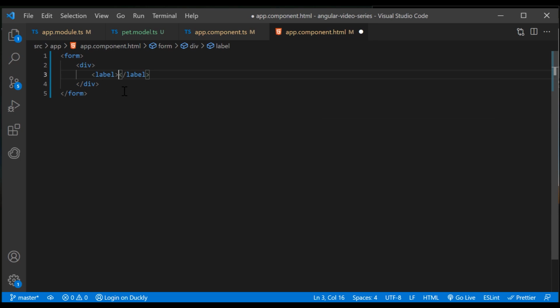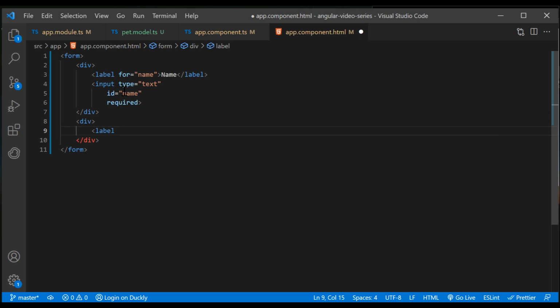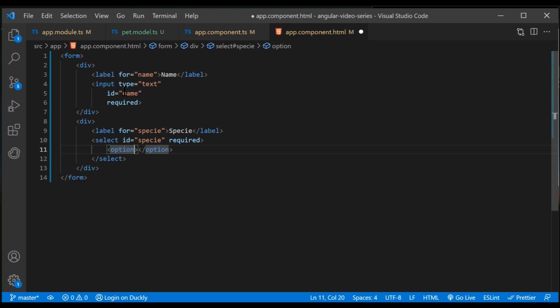Create a form and inside it two divs for two fields. First will be the name input. And I'm adding a label and required attribute to our input. And the second one will be a select, which will loop through an array of species to show all the values from the array. Same as for the input, I'm adding a label for our select, and also I will add the required attribute. Then I will use ngFor to loop through all the values and display them.